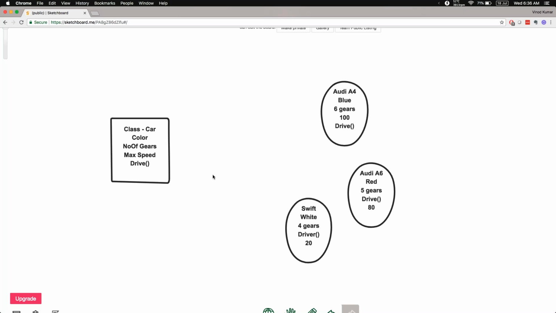Okay. I am really not sure which one should be a static variable here. None of these variables are static.